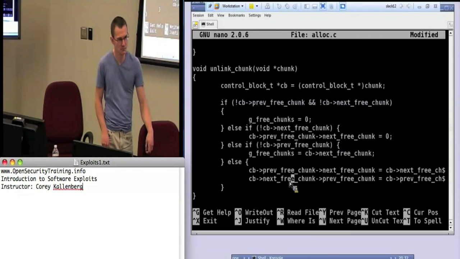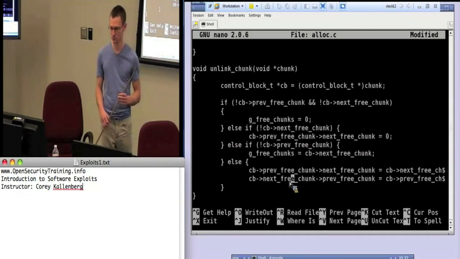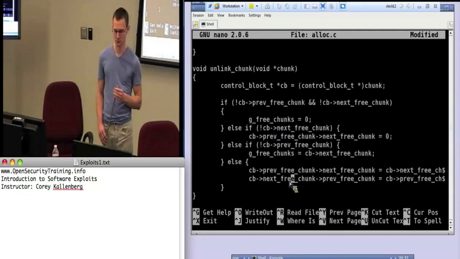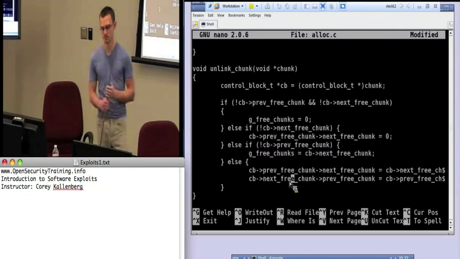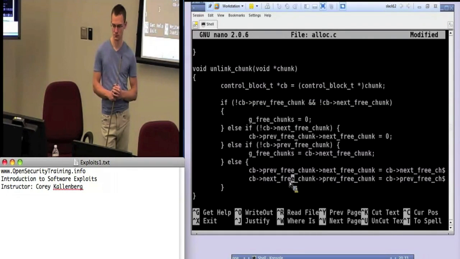So Corey, I'm still just trying to understand the theory a little bit. I understand that we can overwrite the control blocks. And we can do it cleverly to set the destructor address with the previous free chunk to equal that, and the next free chunk we could set to our shellcode address. But we still need something in the code to actually execute and go to the destructor's address. Right.